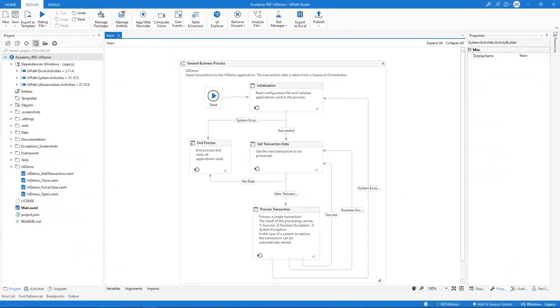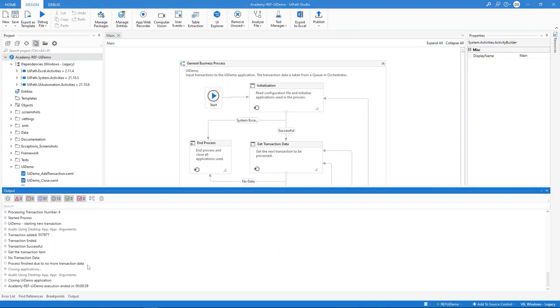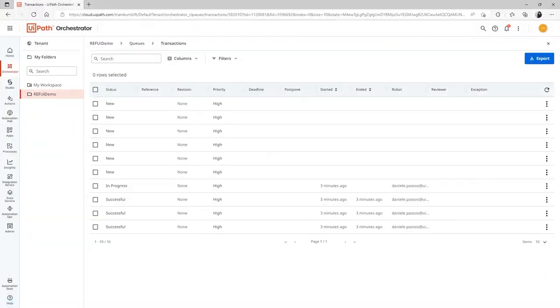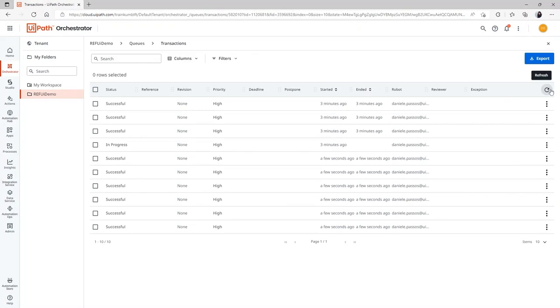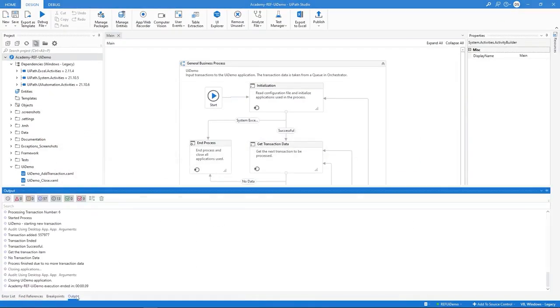Perfect! All of the transactions are processed, and since no more data is available, the process goes to the end process state, closes the application, and stops, as seen in the output panel. Before moving on, let's go to Orchestrator and refresh our queue. The remaining transactions have been successfully processed. Let's check the log messages available in the output panel.